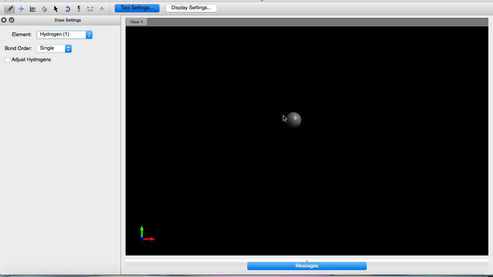Choose the atom you want to make your center atom from the drop box. If the Adjust Hydrogens button is checked, then make sure you uncheck it. Click on the black empty screen and your atom will appear. In this case, carbon is dark gray.